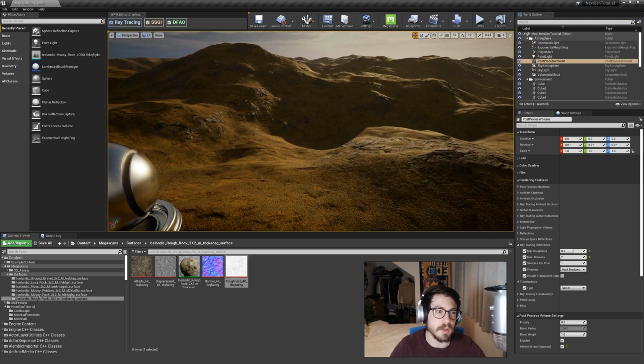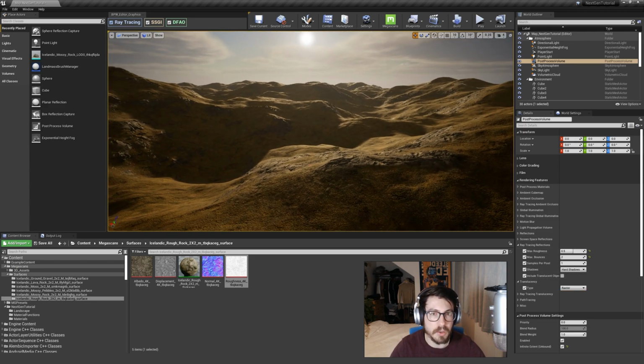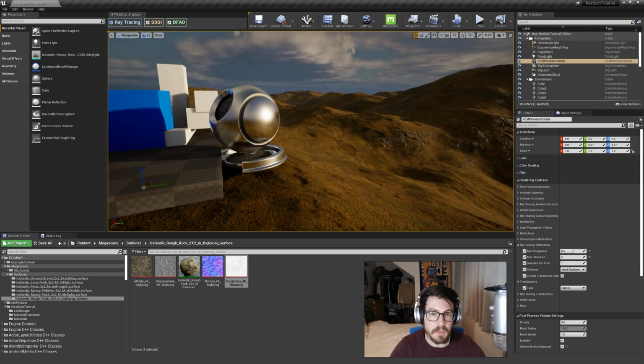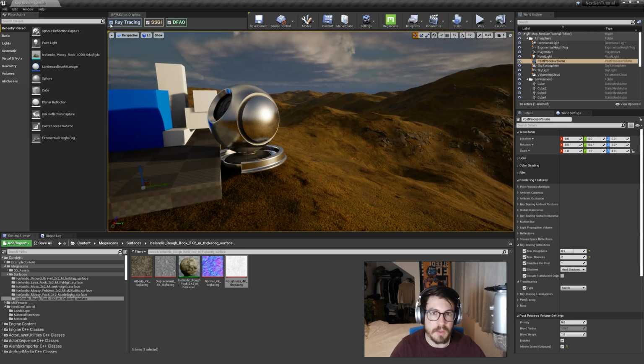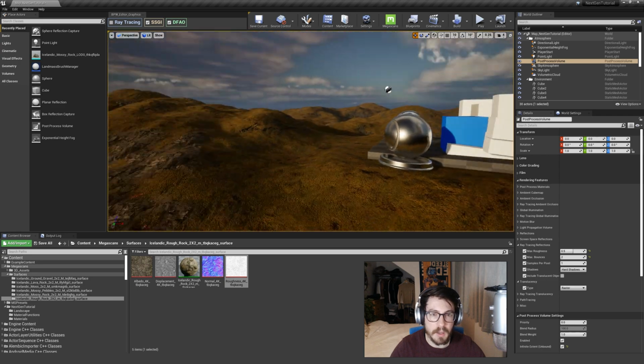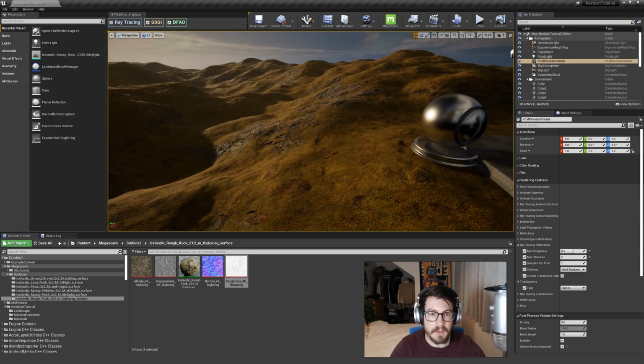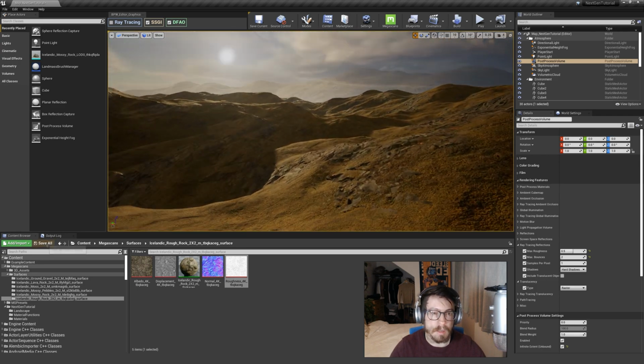I think it has to do with the displacement actually. So displacement with the ray traced translucency doesn't go hand in hand, even though they're not linked at all. But yeah, this is with the ray traced reflections. Of course, it looks awesome. And this is without. I think it's good either way.